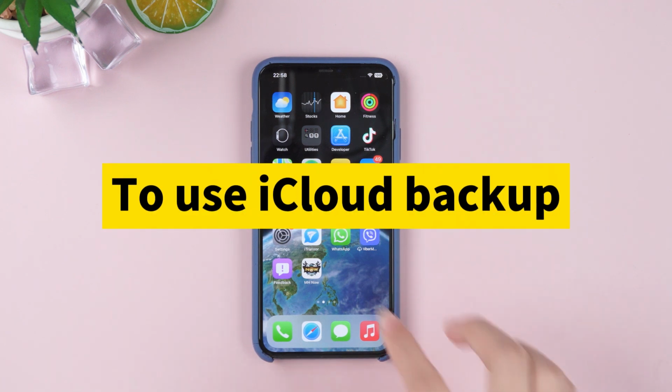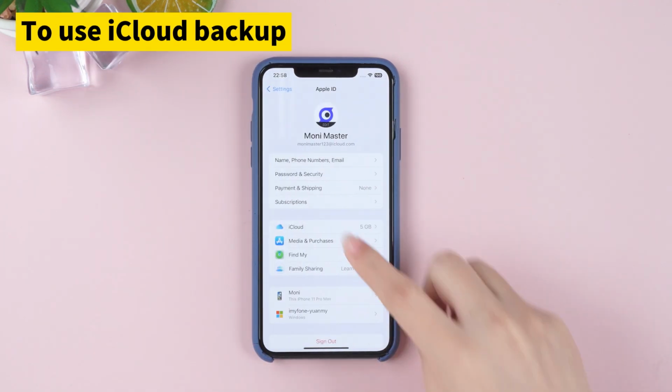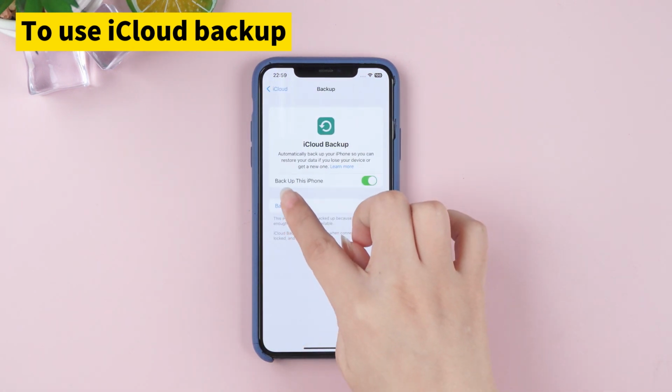To use iCloud Backup, you need to open Settings and tap on the top. Select iCloud and then select iCloud Backup. Click Backup now and wait a few minutes.